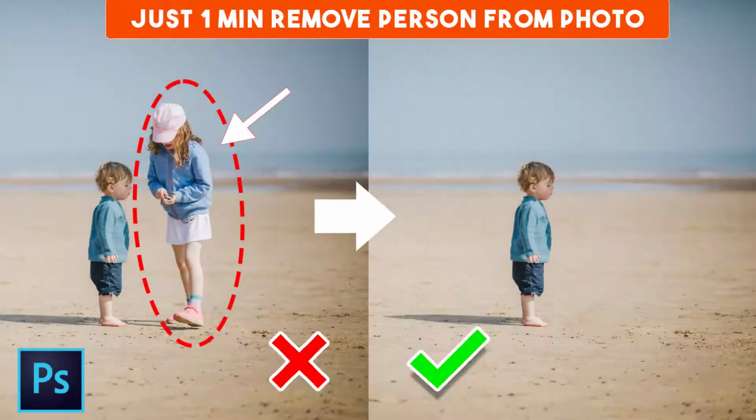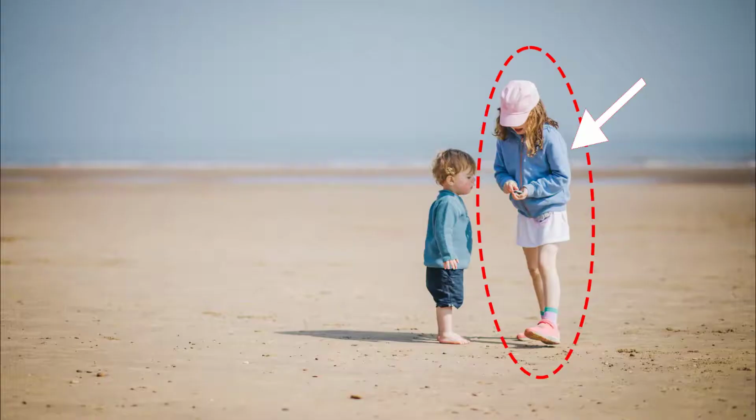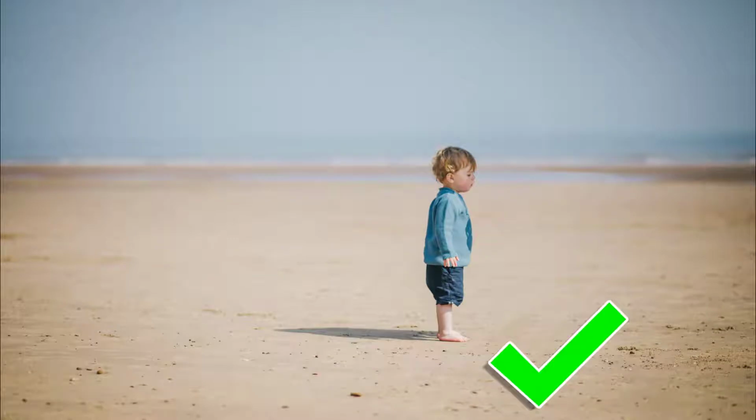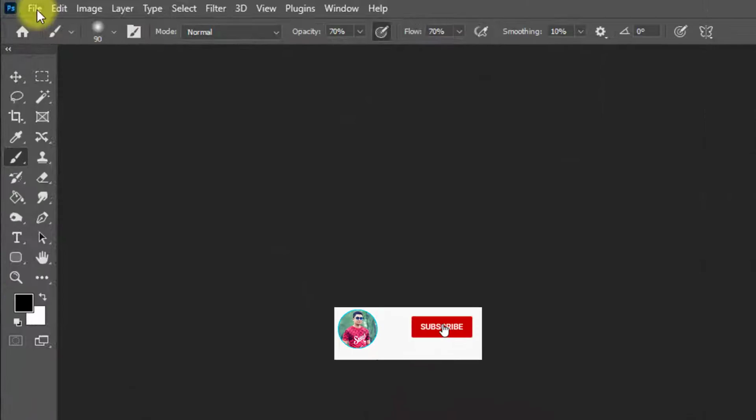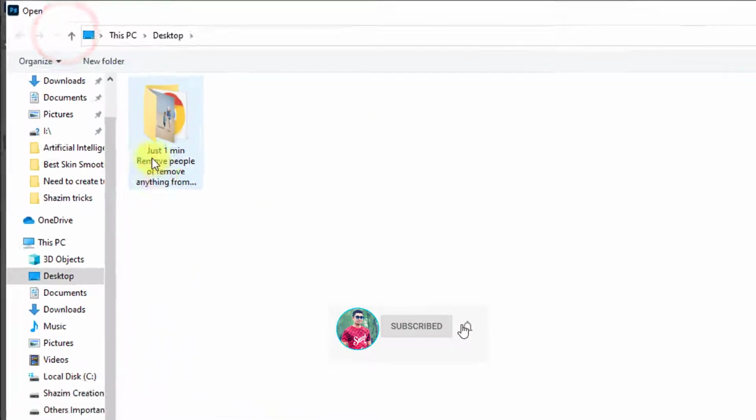Today I am going to show you how to remove people or anything from a photo in Photoshop in just 1 minute. So without any further ado, let's get started. First open your Photoshop software, then open your image.